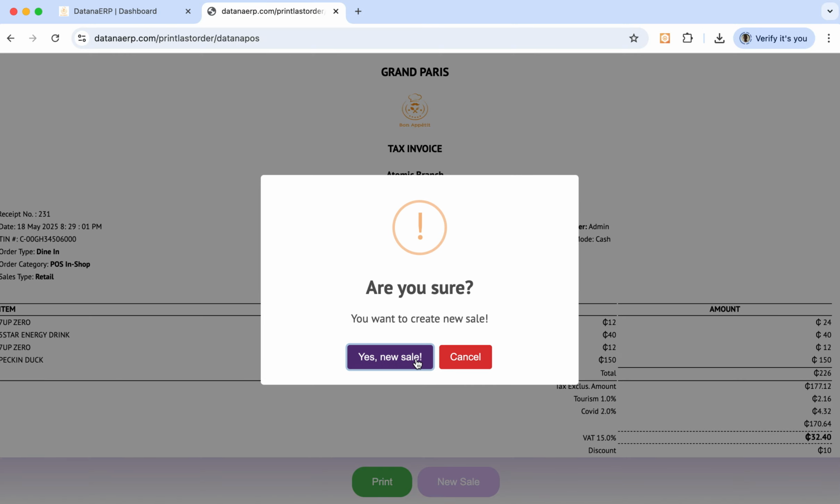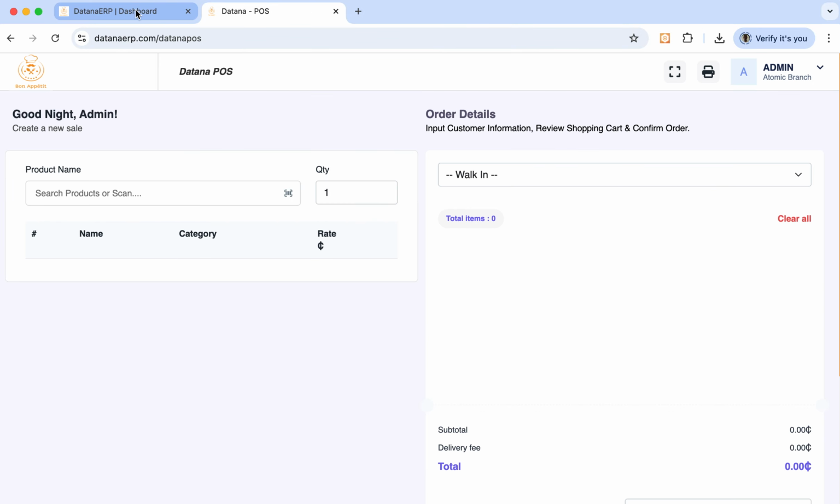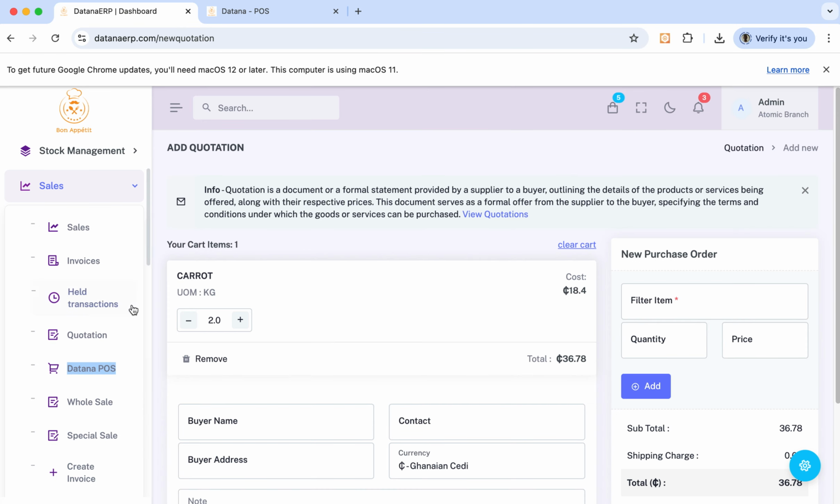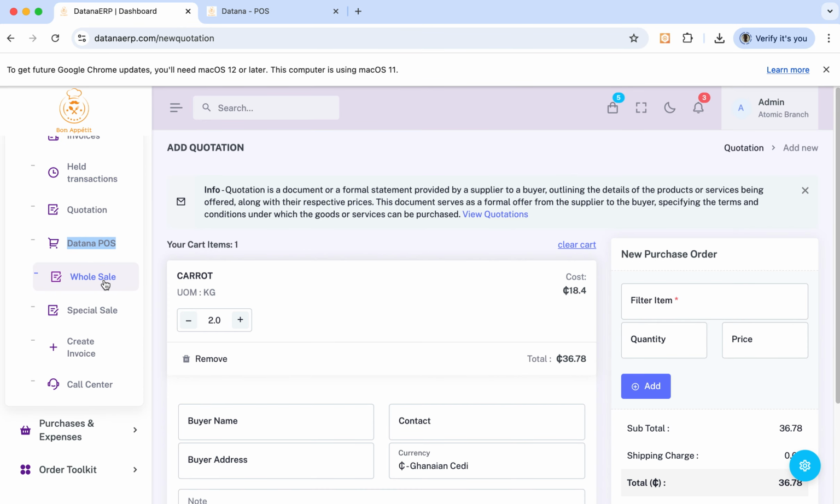Very easy to use, and you can have as many branches, and you can have an account for as many salespersons in all your branches. We also do wholesale, so if you have wholesale pricing, you can come here and sell wholesale, or special sale pricing, you can come here and sell special pricing. Or if you want to just create an invoice, like what I was talking about, a pro forma invoice, you can create it here.